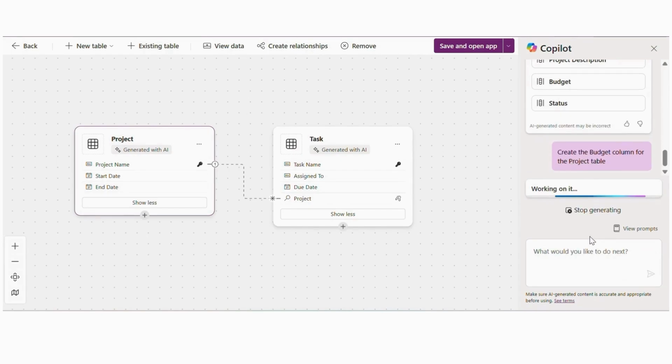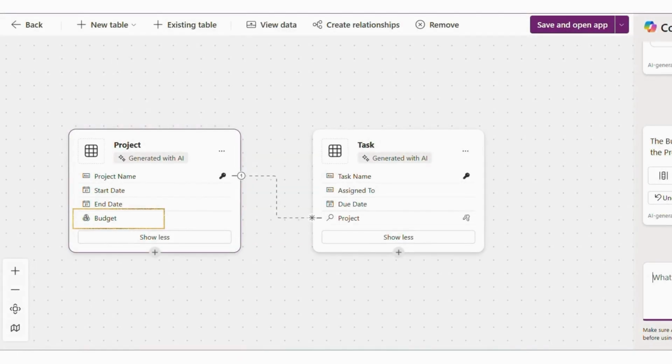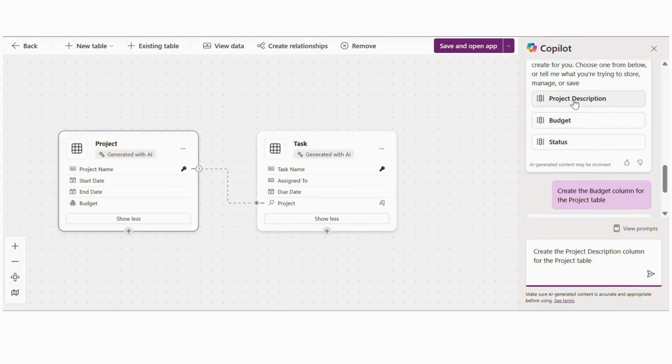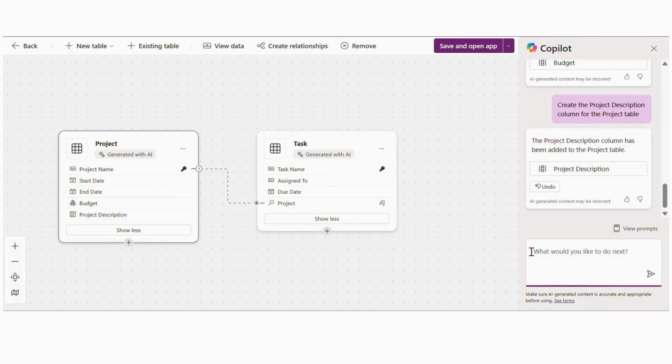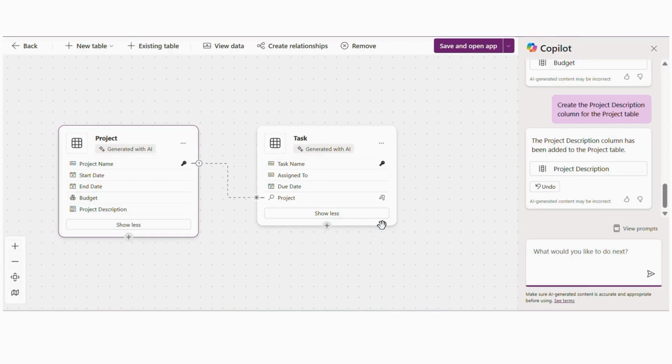Example prompts and Copilot responses. Prompt: Create the budget column for the project table. Copilot: The budget column has been added to the project table. Prompt: Create the project description column for the project table. Copilot: The project description column has been added to the project table.